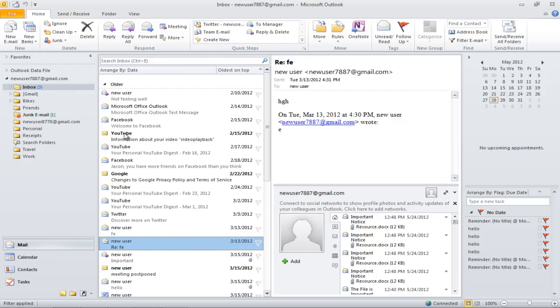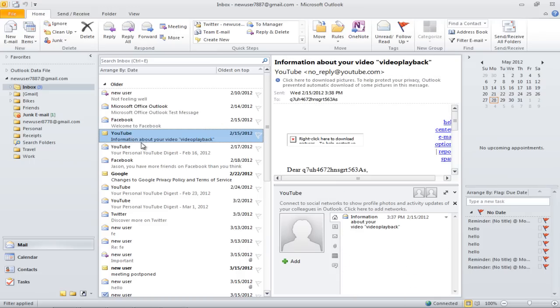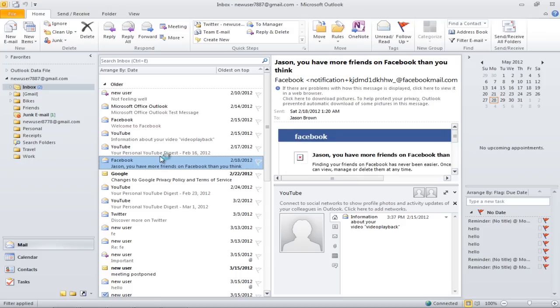You will notice that on the right-hand side there is a preview pane. If you hover your mouse over an unread message for 30 seconds, that message will be marked as read, which is denoted by an open envelope. Some spam mails have a link that tells the sender that the message has been read.